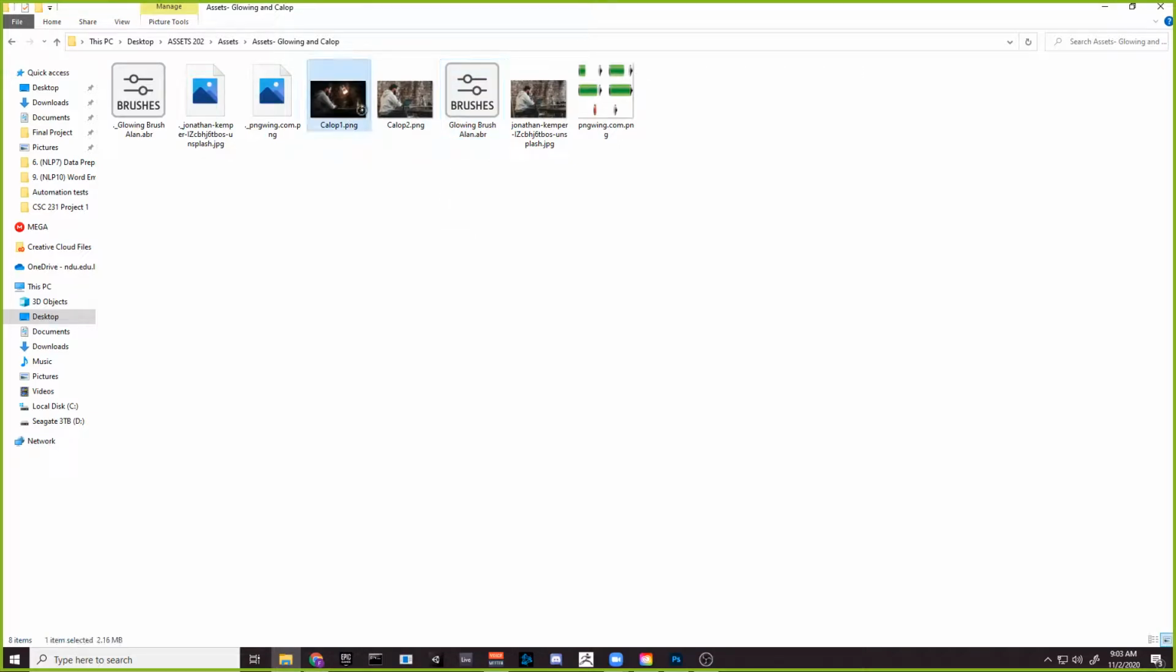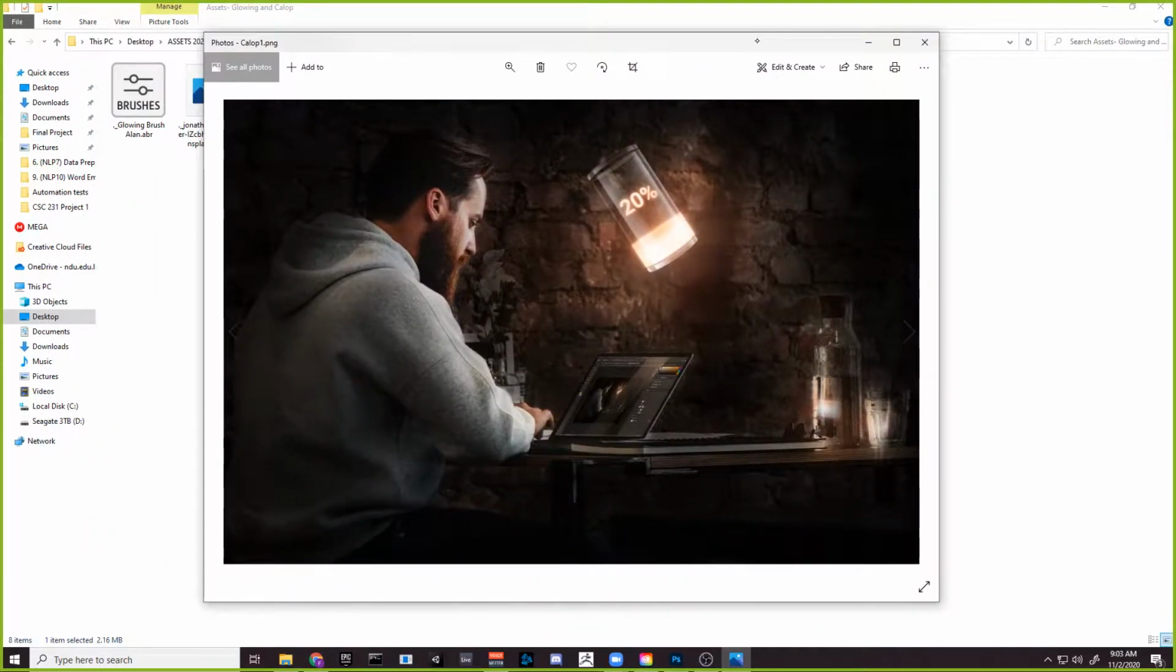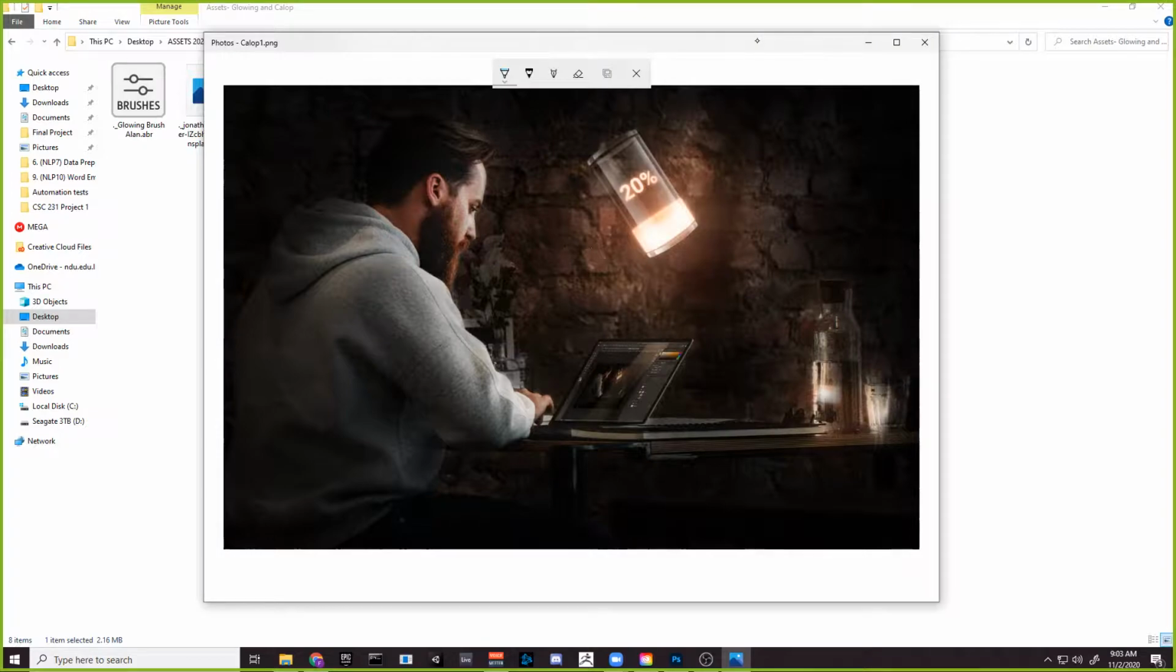Okay, and this is our final image. We're going to create something like this. The emphasis is going to be on the glow, and of course how to do the shadows and the highlights on him. And we also have the glow on the bottle from here as well, and the glare on the screen.